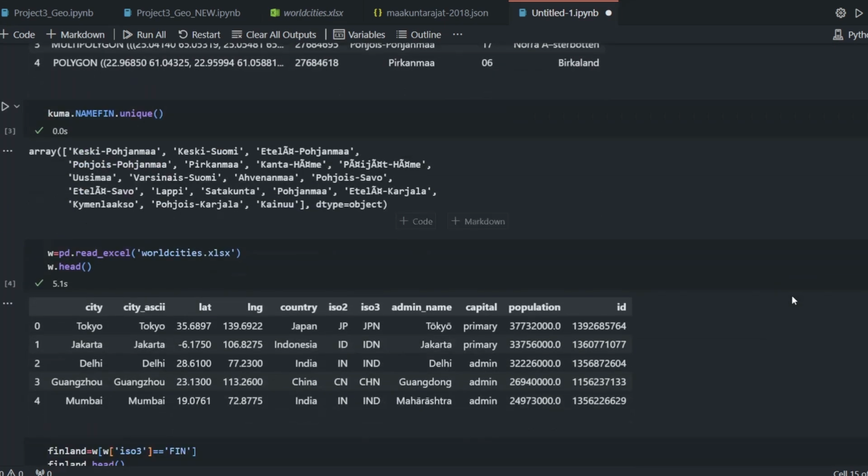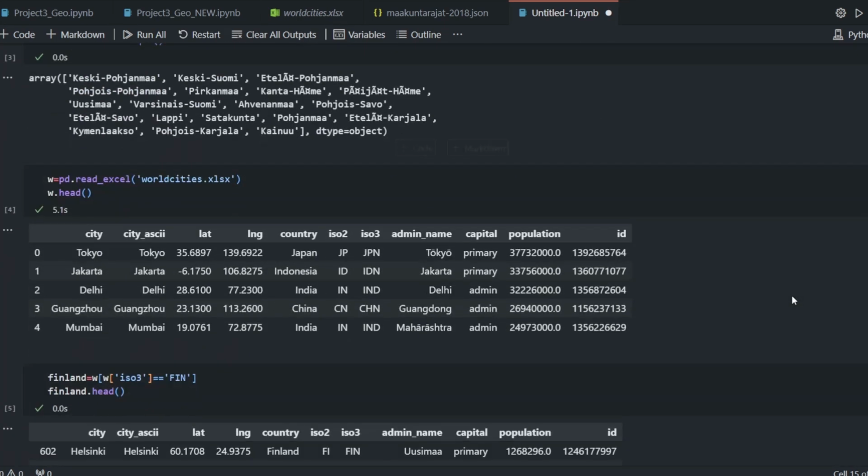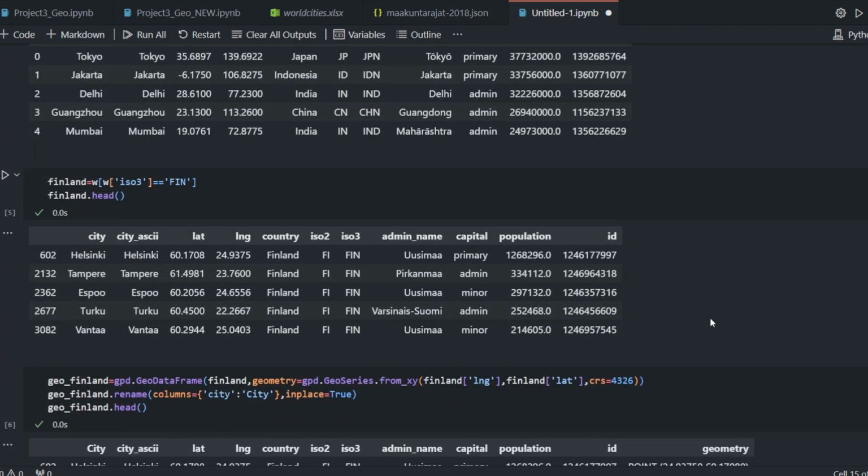Same thing will be done for the Excel file. I just select only the Finnish information by using the column ISO3. This is especially useful when you don't know which data to keep in your data frame, if you want to just keep the essential information. Once we're done, I do the same thing as before.